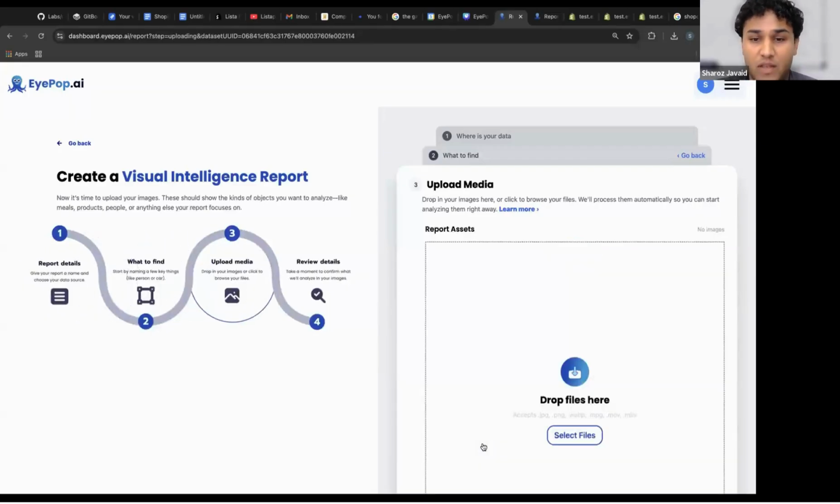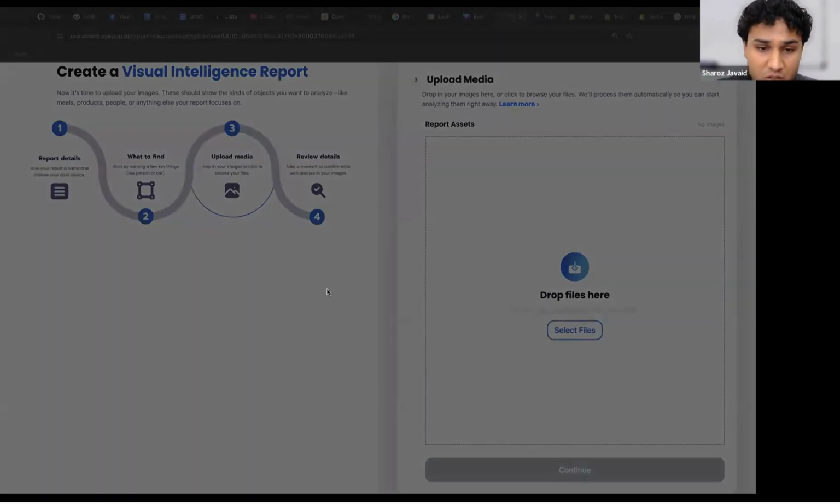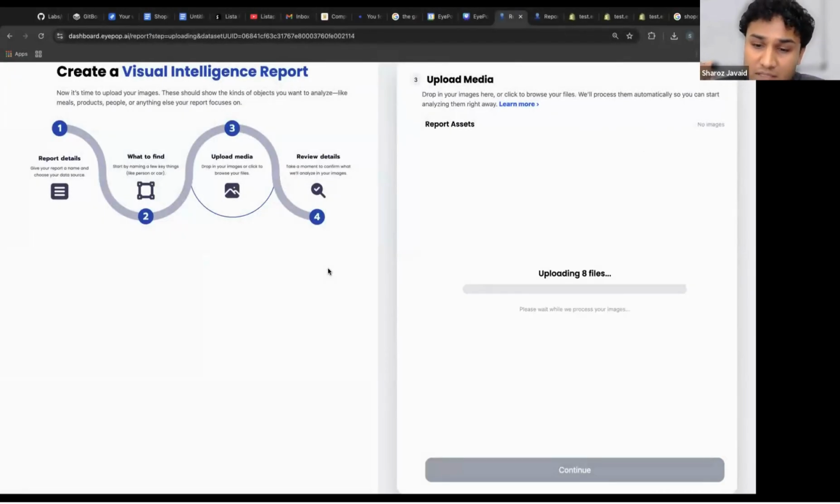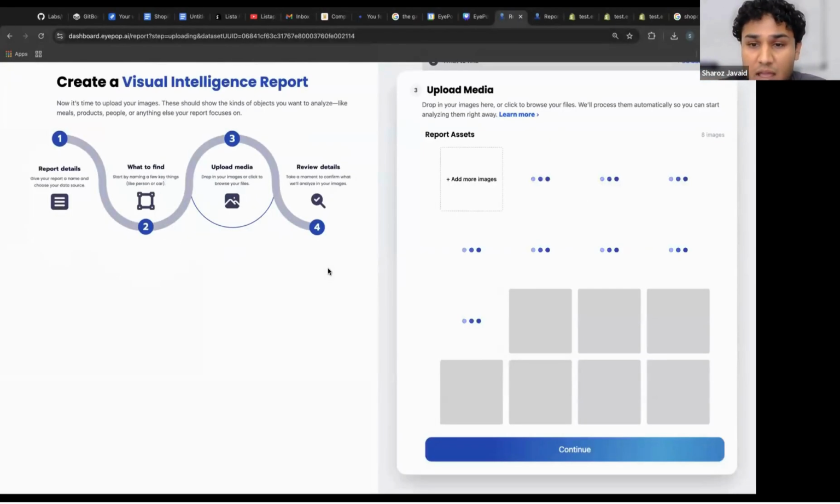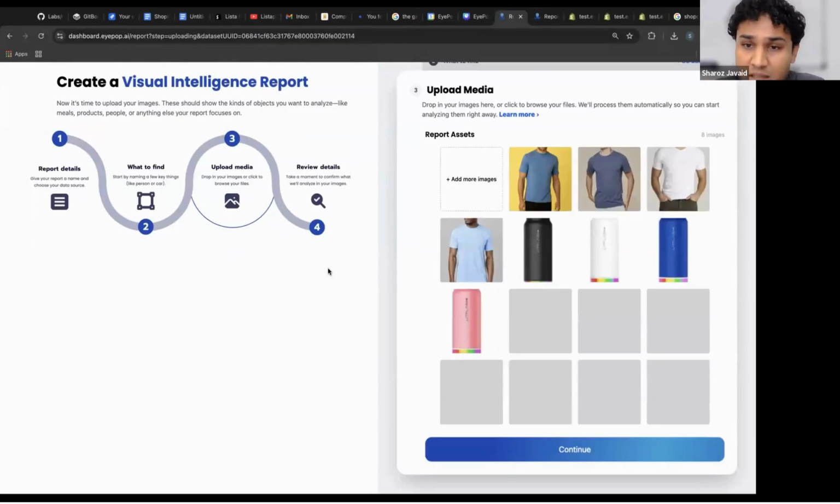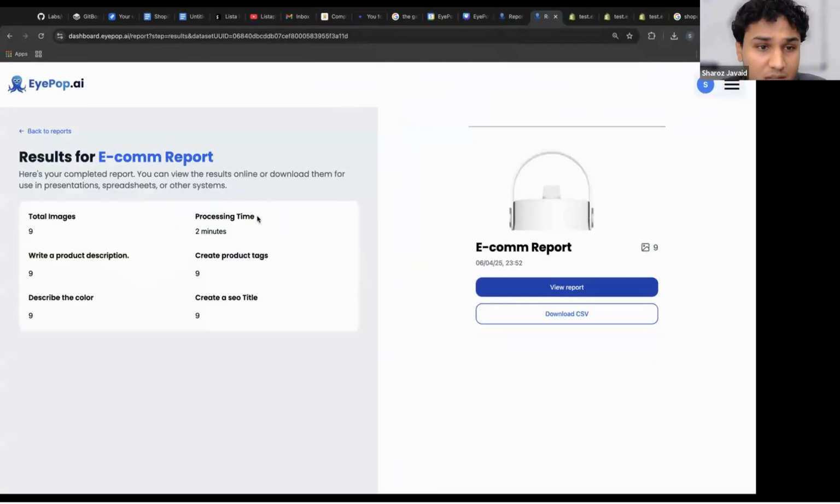Now, once we click continue, the next step is to upload your images. So here I'm uploading some products I already uploaded. And once these upload, our final step would be to click continue and have this generate. And what's going to go on in the back end is EyePop is going to look at each of these images and each of those questions we've asked and answer those questions for each image. So I've actually already ran this, so I'm just going to go ahead and skip over to that just for the sake of time.